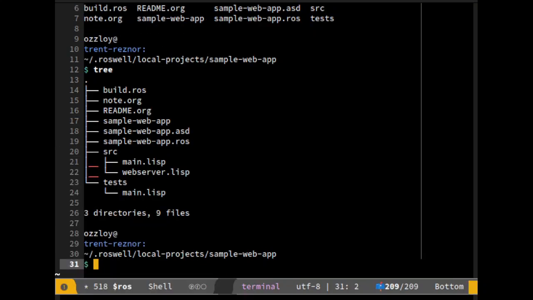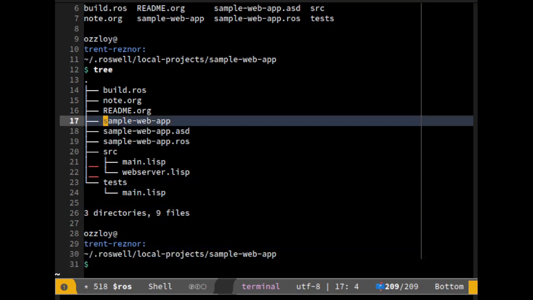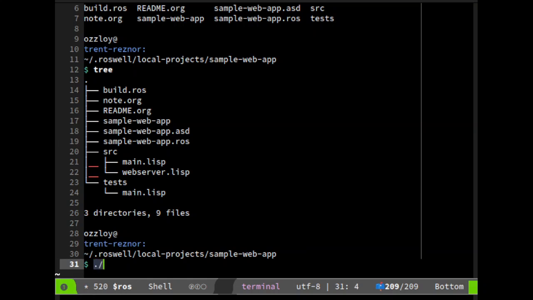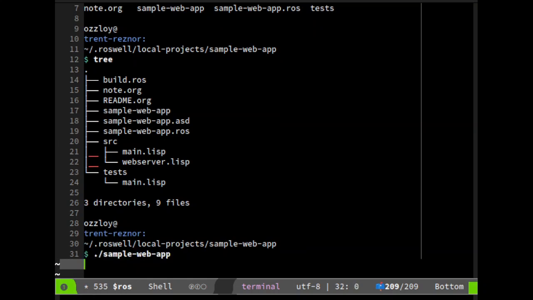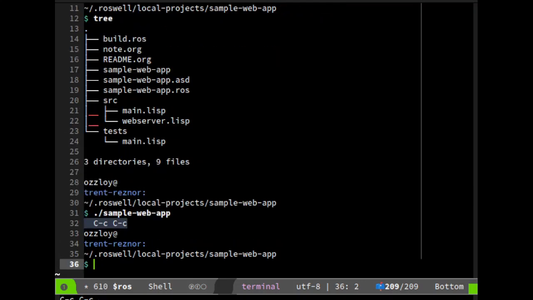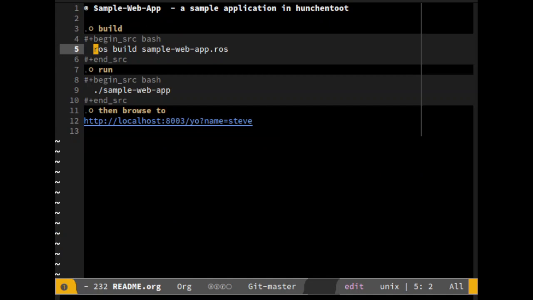I think the final executable that you have there, the sample web app with no extension, is what you need to run. Okay, so I can just do dot slash sample web app, and that should work. It doesn't output anything until I hit it with a browser? Exactly. Okay.